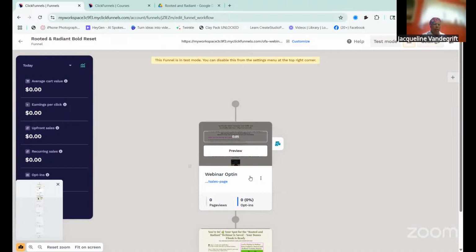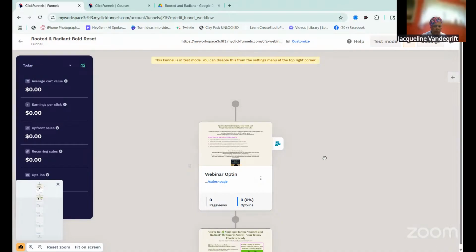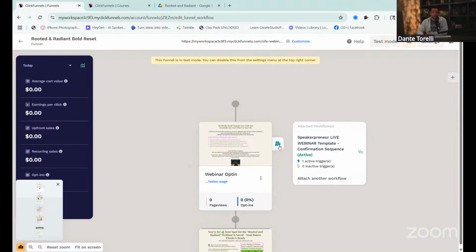Okay, so this is whatever page this is, the opt-in. Does it have any emails connected to it? It does. That's our green envelope right there. Okay, so one active trigger. That means that's just one way for them to get into the workflow, and that's by opting in here to your webinar registration page. That's perfect. Do I click this for an email? Yeah, you can click the name of it to take us into the email.